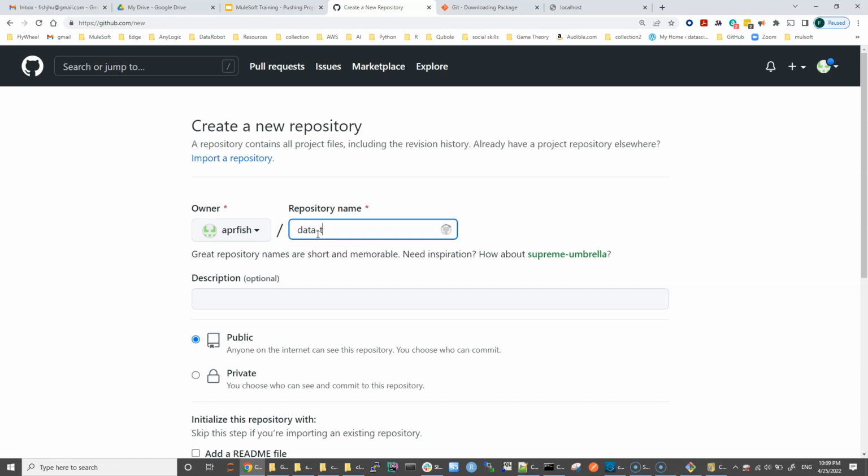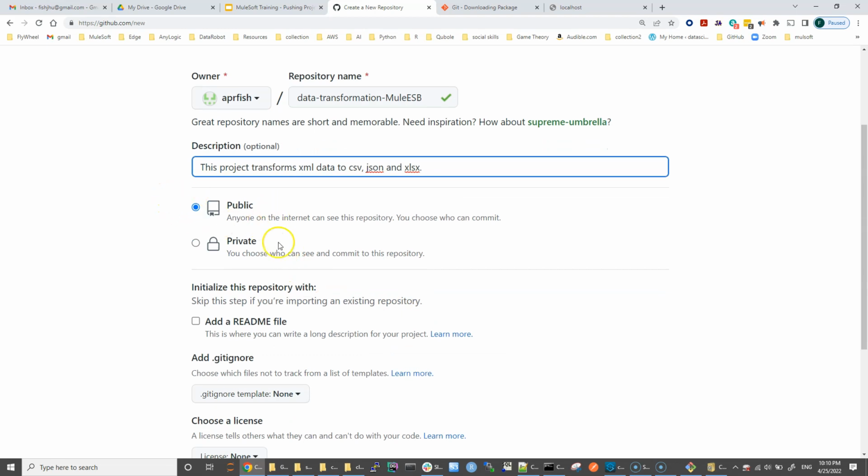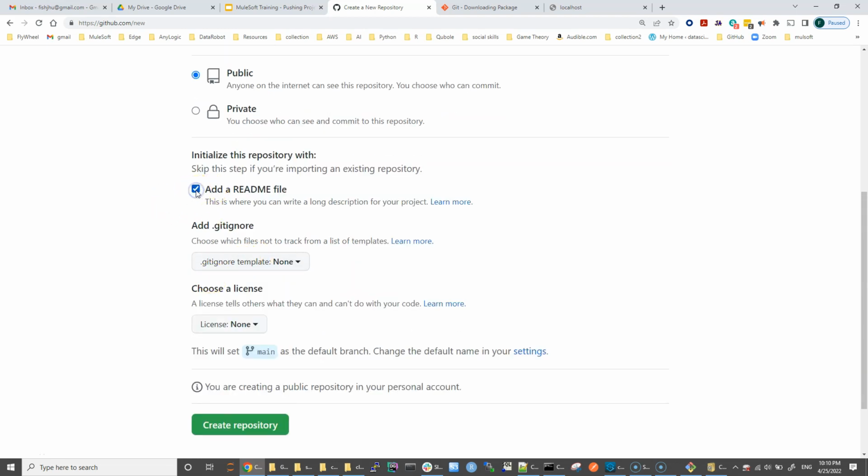So data transformation mule ESB. This project, short description, transforms XLSX data to CSV, JSON, and I think the input is XML. XML to JSON and XLSX. So this is a good short description. Then make this public. And to check this, add readme file and create repository.